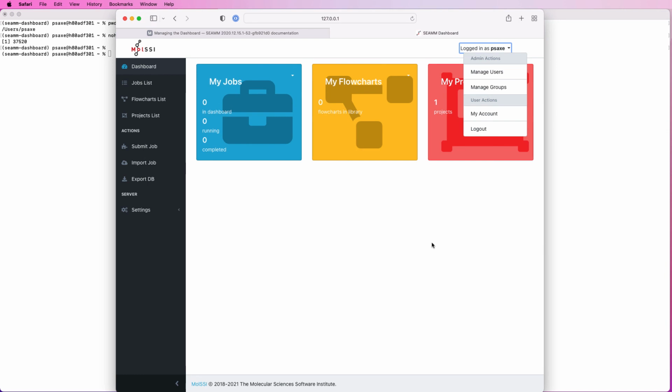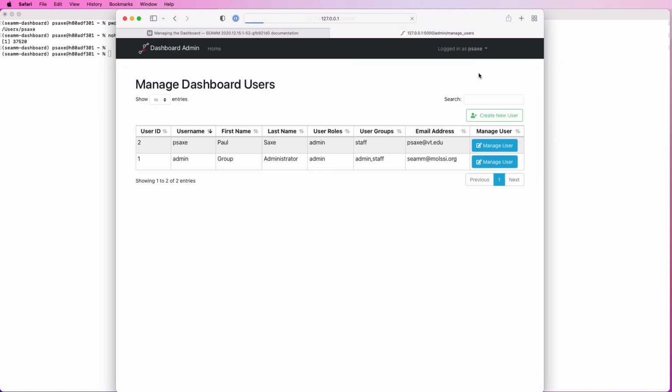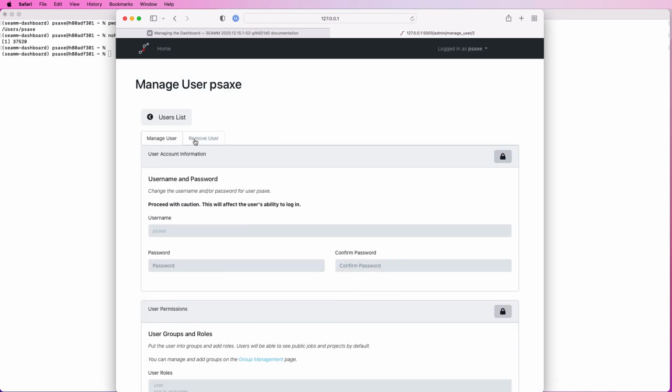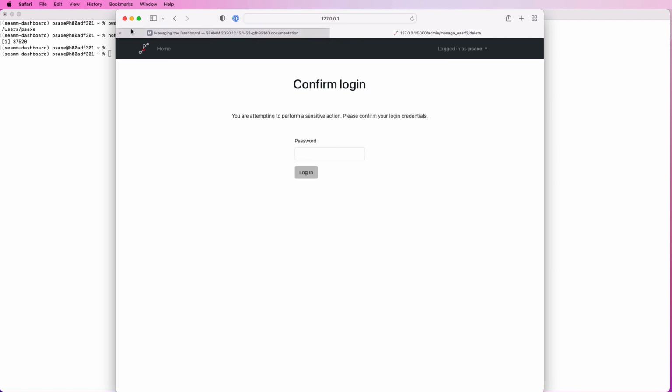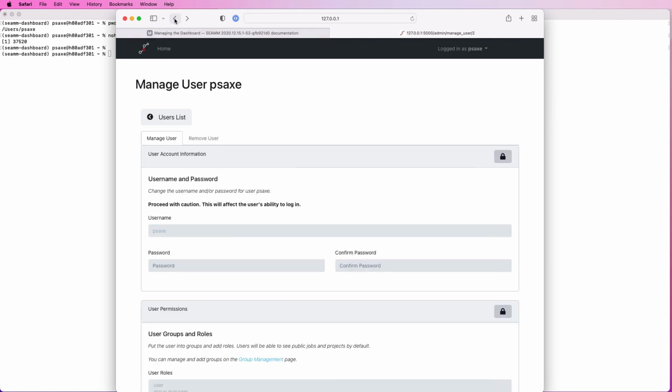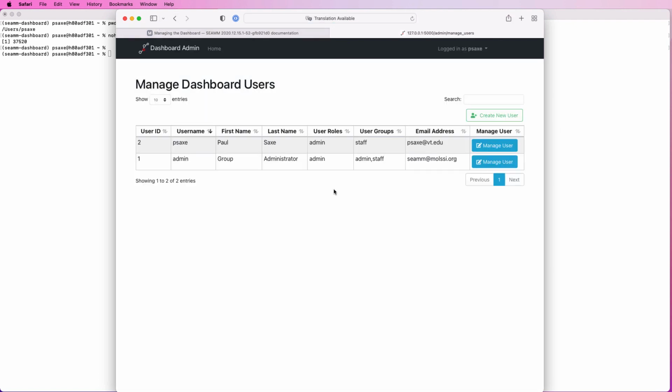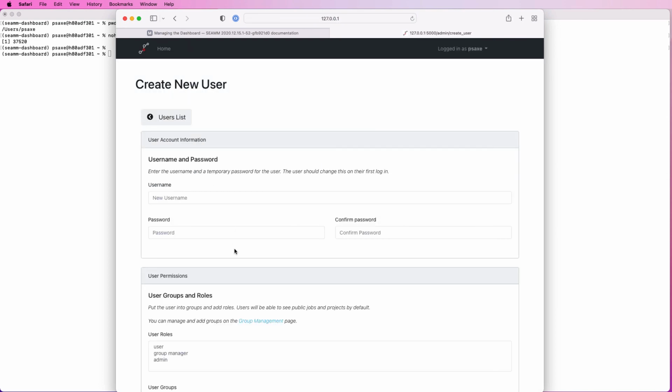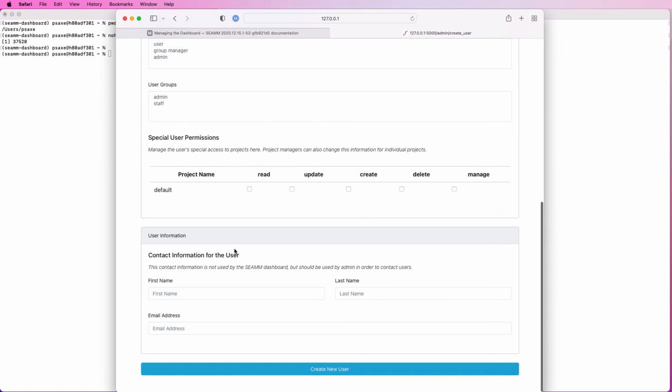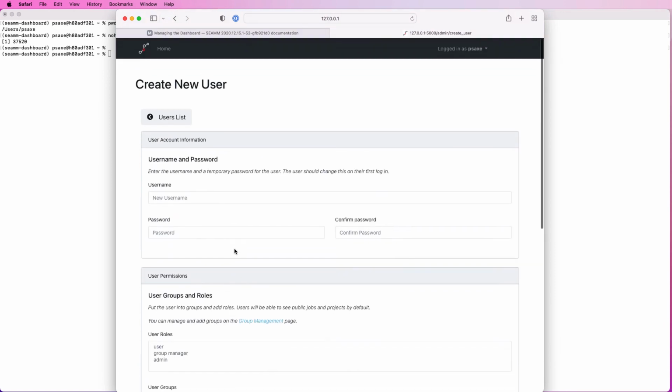Now, if you wanted to remove a user, what you would do is manage that user and then click on the Remove User tab, and it'll ask you to verify that you want to do that. I don't want to do it, so I'm just going to go back. If you wanted to create a new user, you would use this button here, which brings up a pretty obvious dialog for filling out the user information. So what you should do is change the passwords to protect yourself, and that finishes this lesson.